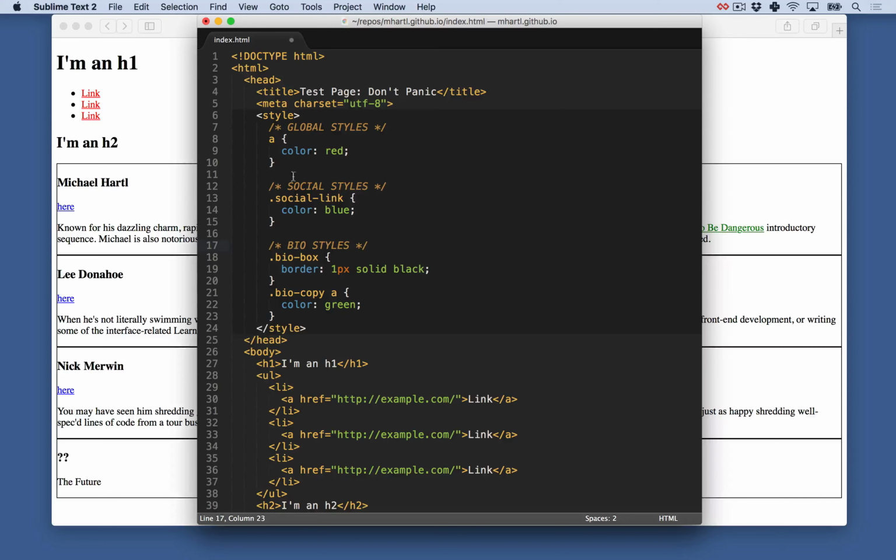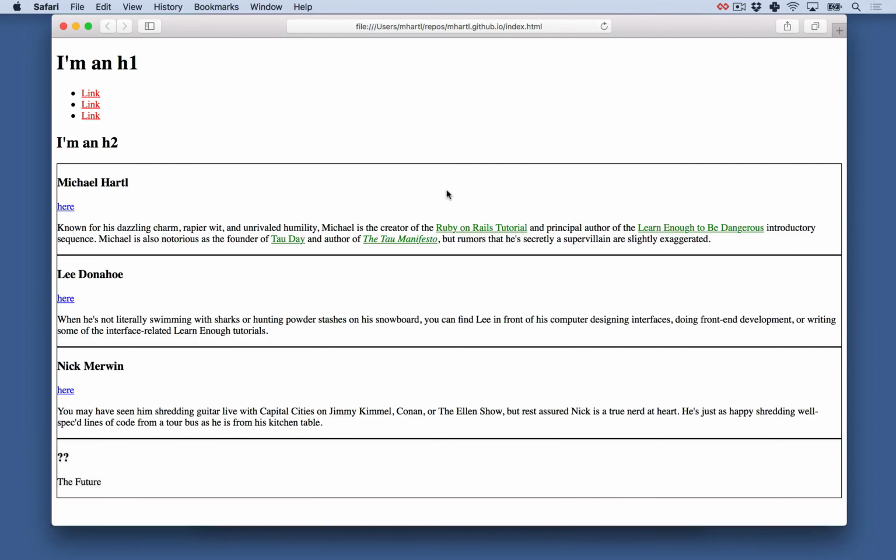Now, do you care about new lines, or do you prefer to have them or not have them? I like having them just to break up the visual flow, especially as the style sheet gets longer and longer. Great. So even with this small number of rules, it's really nice to have this separation where we see that these are global styles, styles specific to these social links, and then styles specific to the bio boxes and the bio copy. So even with a small number of rules, it actually does make a lot of sense to organize them this way. Just do one more refresh and make sure it's working. Looks great.